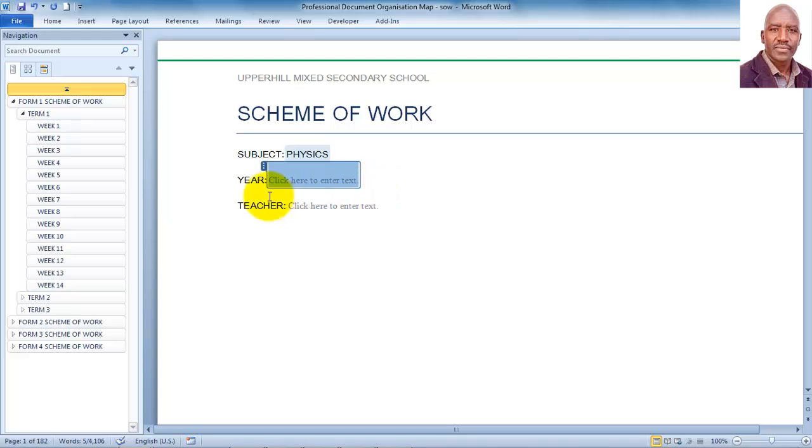And it's done. Next, I'm going to enter the year that I'm preparing this scheme of work for. And this is 2016. That is next year. We are in 2015 right now, so I will use this document in 2016.